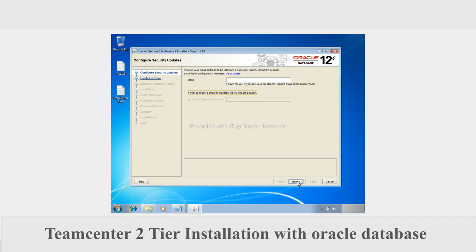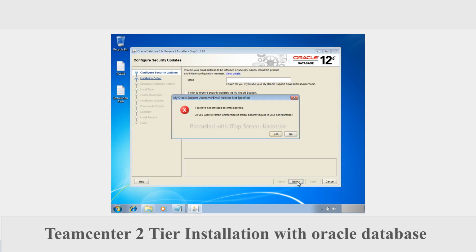Next. You have not provided an email address. Do you want to remain uninformed about critical security issues in your configuration? Yes, not an issue.